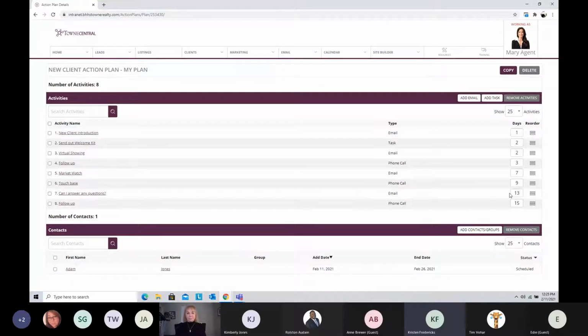So today he'll get that new client introduction. And then tomorrow, I'm going to get an email that says I need to send out my welcome kit to him, my little basket of stuff that I give to every new client. And he's also going to get, of course, that email for virtual showing. And then on day 3, I'm going to get a reminder in my email that says pick up the phone and talk to Adam about the virtual showing modification, the modifications for COVID showings, and make sure they don't have any questions and make sure they have all the equipment they need to have showings. And then, of course, we can keep going on.